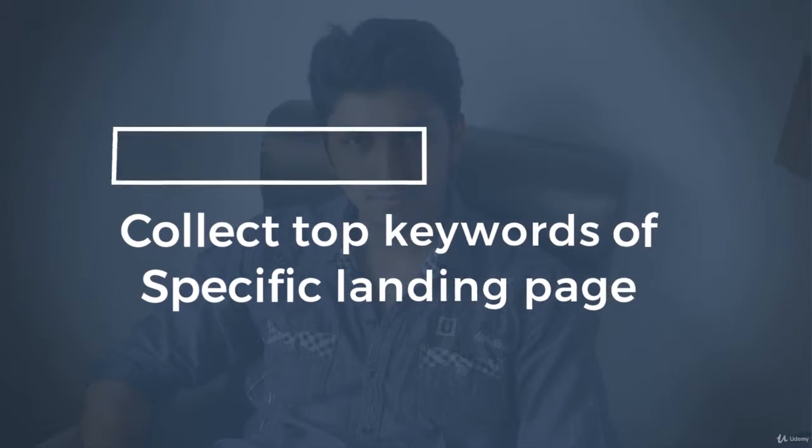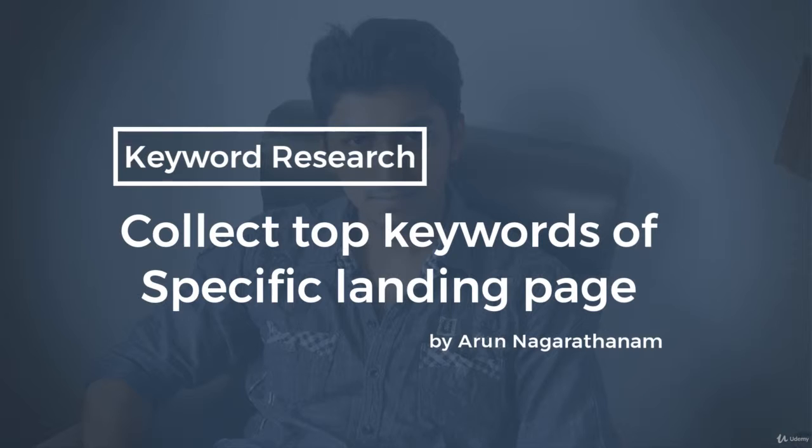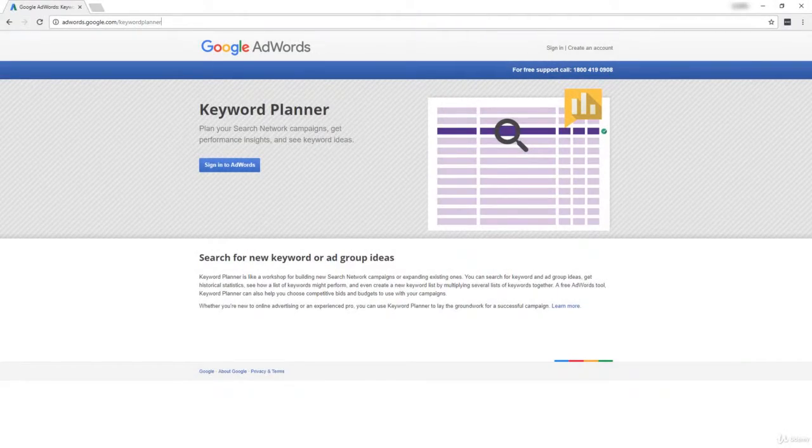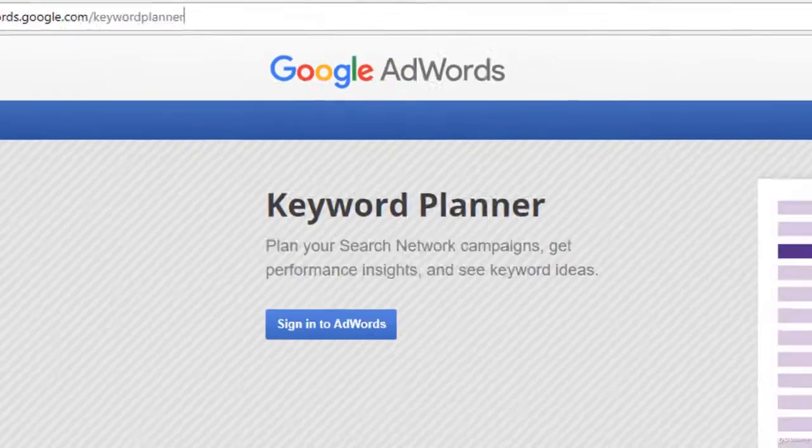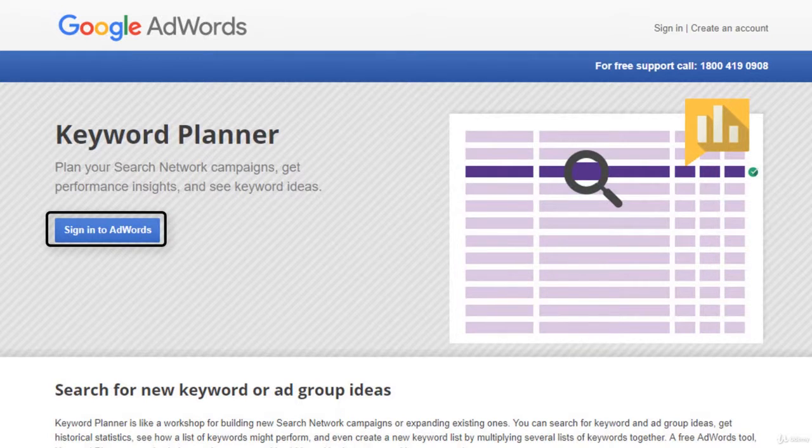In this lecture, you will learn how to use Google AdWords Keyword Planner tool to collect the top keywords of a specific landing page. Go to adwords.google.com/keyword planner on your browser and sign in to Google.